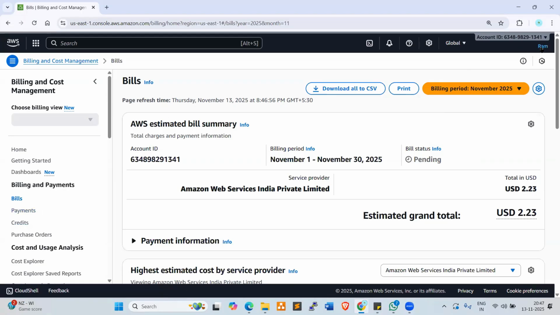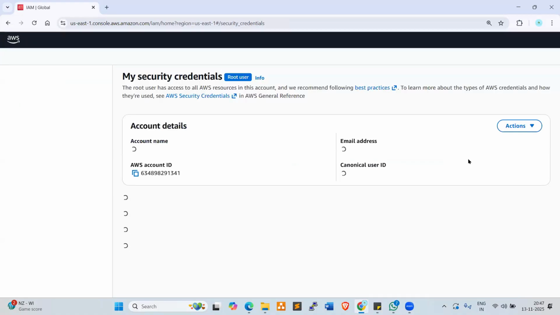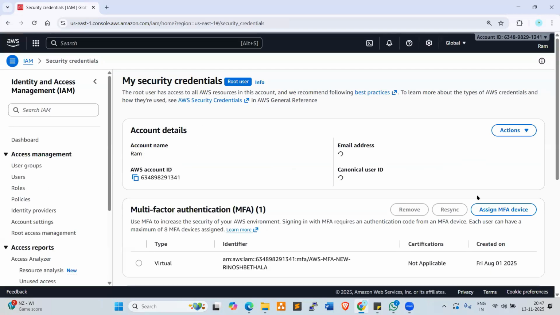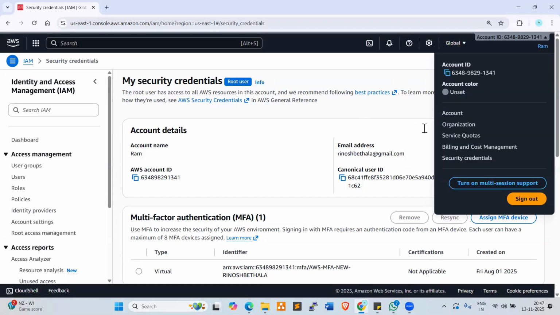Next, we can go back to Security. సెక్యూరిటీ అంటే ఏంటంటే, for example, if you want to update your password or you want to change your email address or username, click on this security credentials. Now look at this. Click on action. Now update email address and password. Update account name. Your password, email address, account name, you can update here. You can modify and you can save. Okay? Fine. Next one, look at this, everyone.